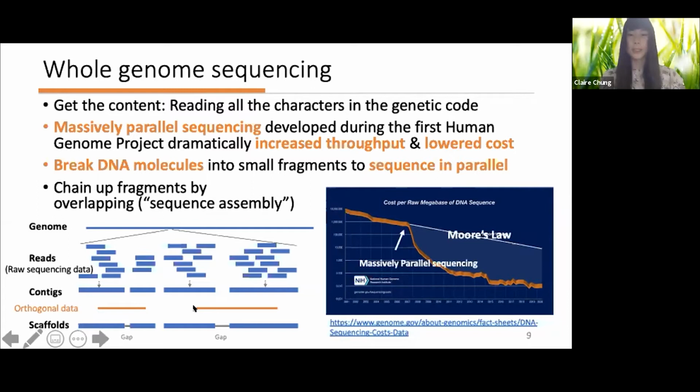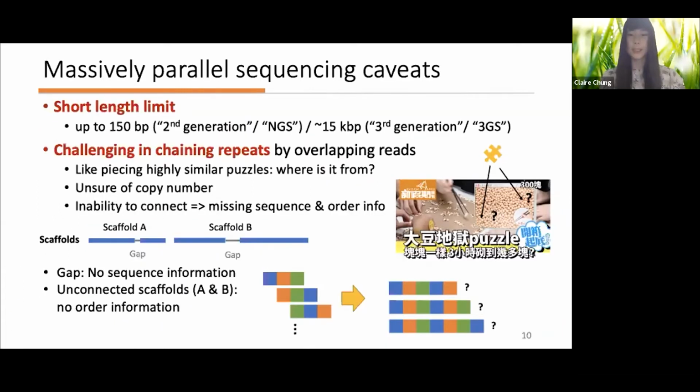Greatly improve the resolution and throughput. It has its caveats, mainly coming from the short sequence read length. Let me draw an analogy with playing puzzles. We try to assemble small puzzle pieces back into complete patterns.